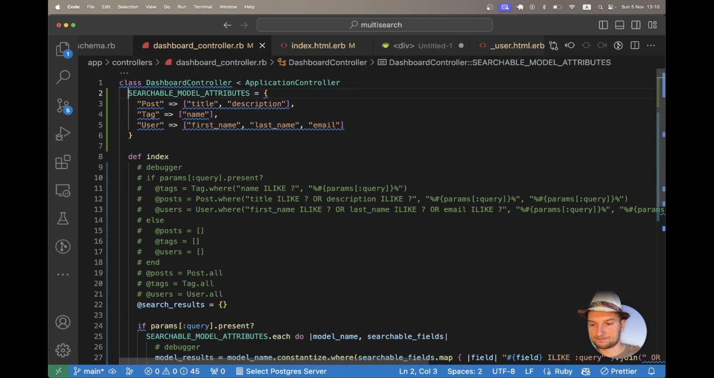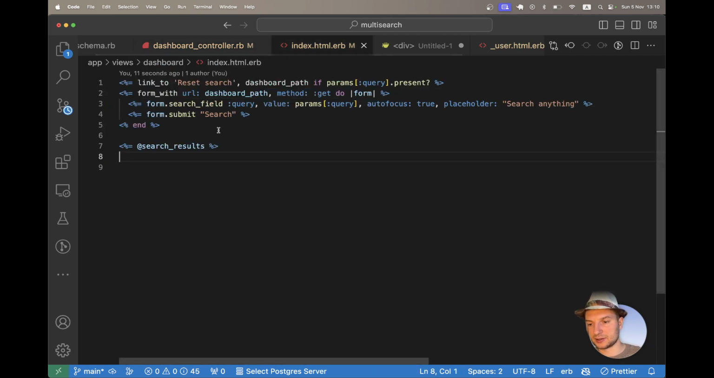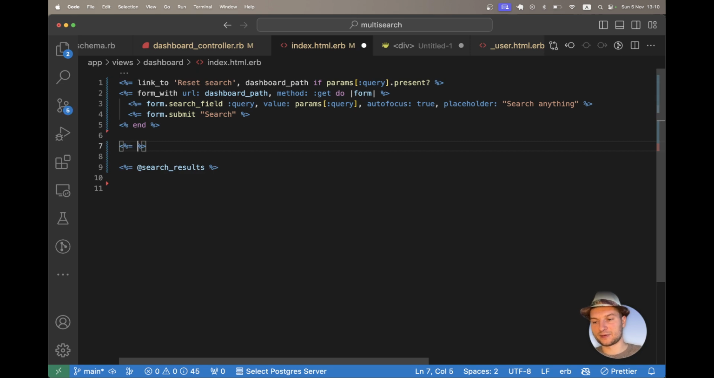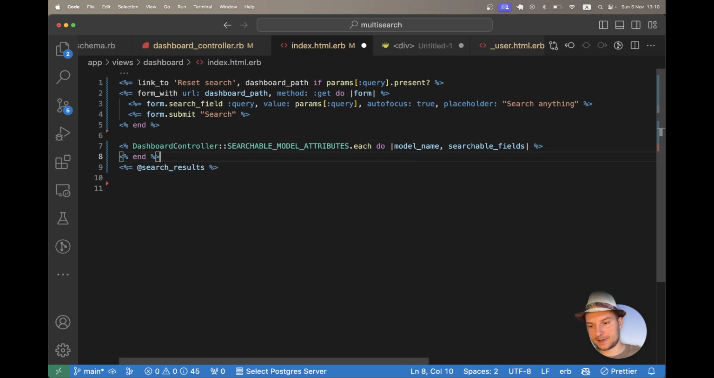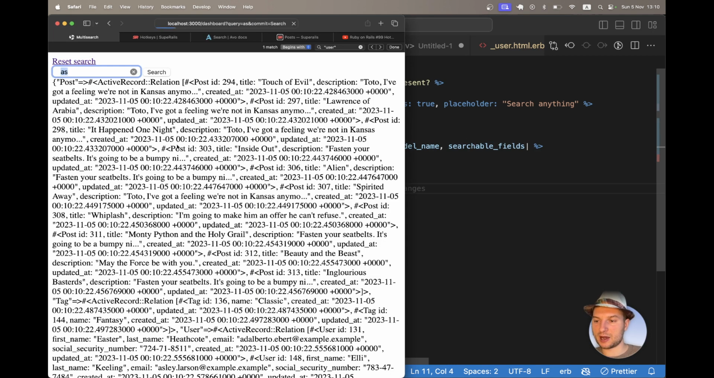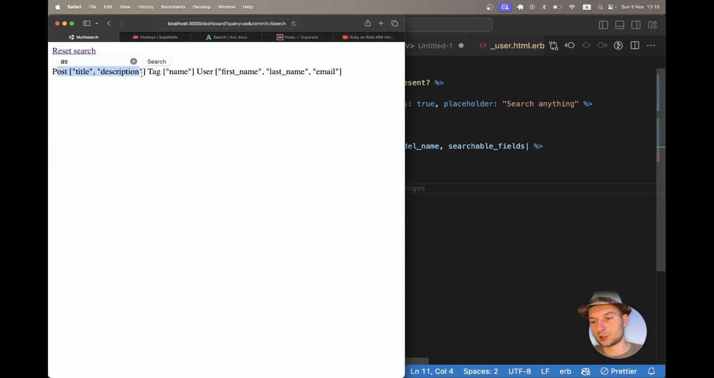I will go to our view and have equals. Oh, actually, I don't need equals here, I think. Yeah, dashboard controller searchable model attributes dot each do model name and the searchable fields. And let's display the model name and the searchable fields for now. I'm not going to display the search results. I refresh. Okay, we have the post that has title and description, tag that has name, user has first name, last name, and email that is searchable.